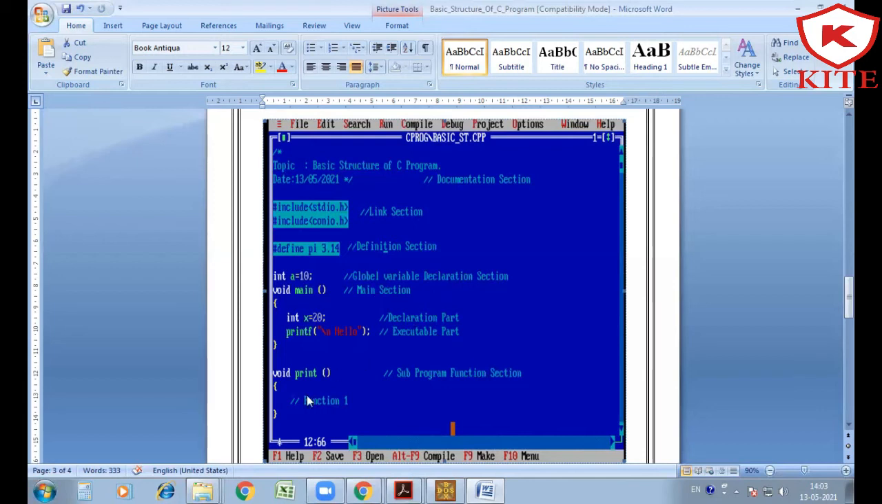Now the last one is the subprogram function section. In this, we can create a number of programs or functions, for example void print. So it is one function. Now this function is called from the main section. So this is the subprogram function section.